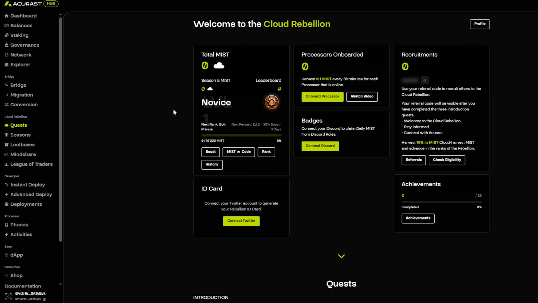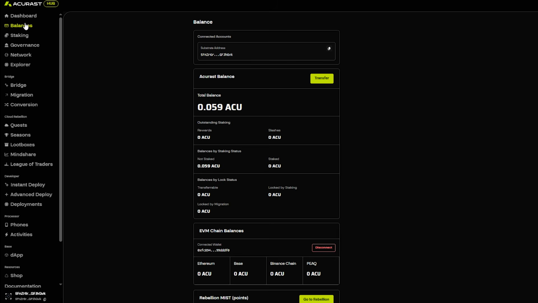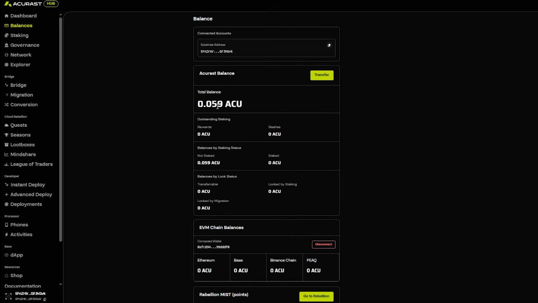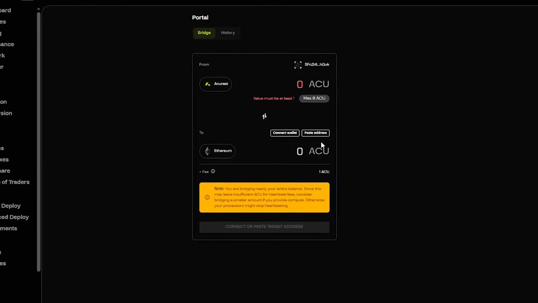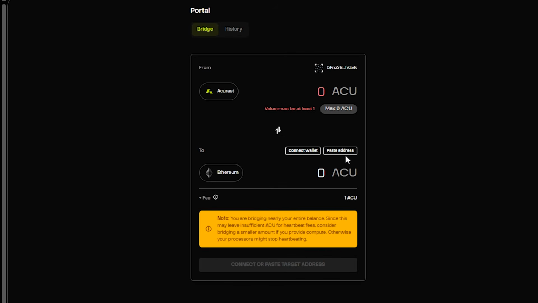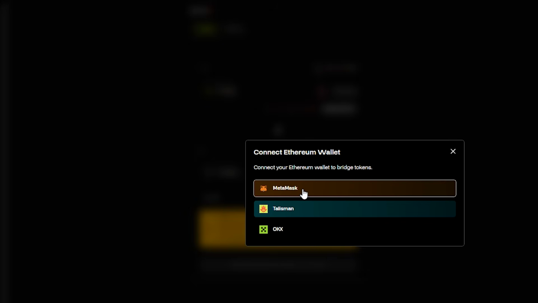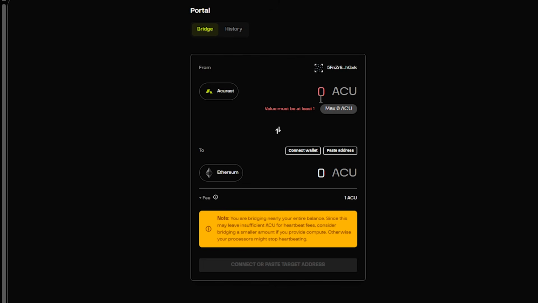To see all of your rewards, you can do that on the hub by clicking here on Balances. When you want to take out your ACU rewards, you go to Bridge. Here you can simply bridge the ACU from the hub to your wallet. You can either connect your MetaMask wallet, which is the easiest and what I do, or you can just paste in the address on the Ethereum network you want the ACU to be sent to.